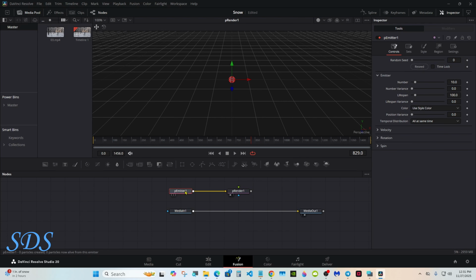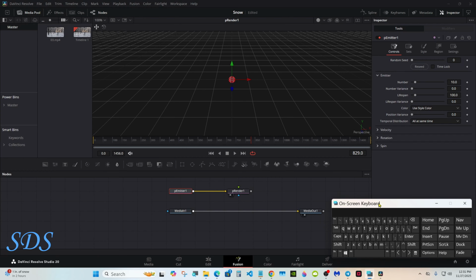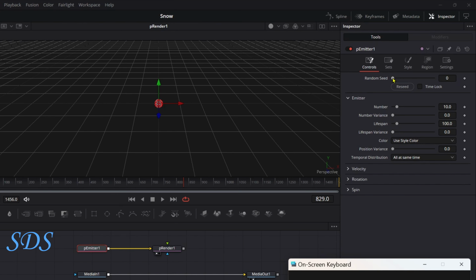Select the emitter. I have to use this on-screen keyboard because I'm paralyzed. I can't use my hands and arms, that's why it's up on the screen. Take the random seed all the way up to 1000. Set the number to 0.5. We're going to go a step farther than he did. We're going to make a macro at the end as an effect so you can reuse this.